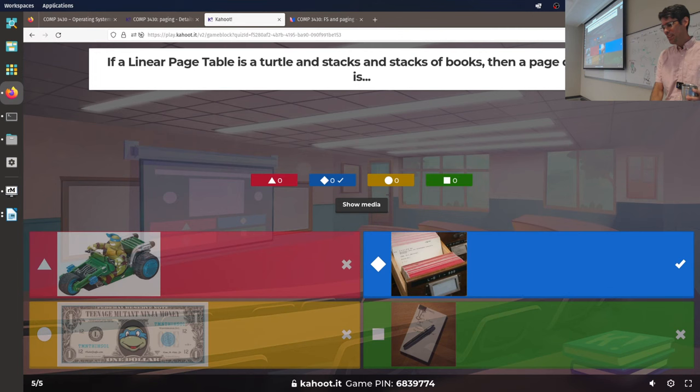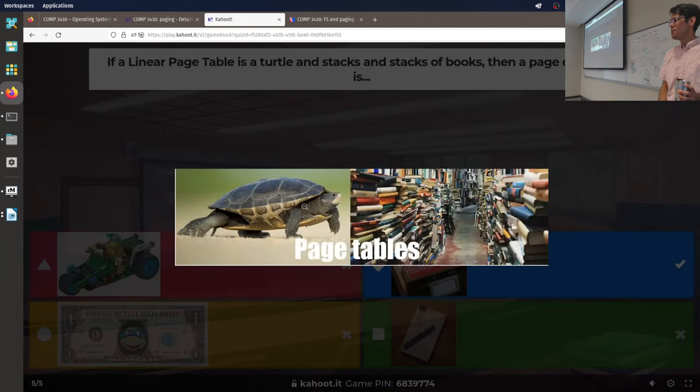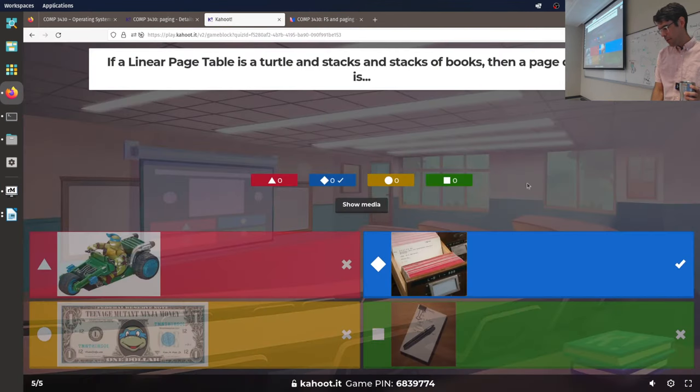All right. If a linear page table is a turtle, it is slow. We have to do two memory accesses for every instruction load, and stacks of books, we've got main memory there. We've got physical memory that we're trying to find stuff in. If a page table is a turtle and stacks of books, then a page directory or a multi-level page table, to me, is this. This is us being able to quickly find a book that we need without having to go through the stacks looking for it.